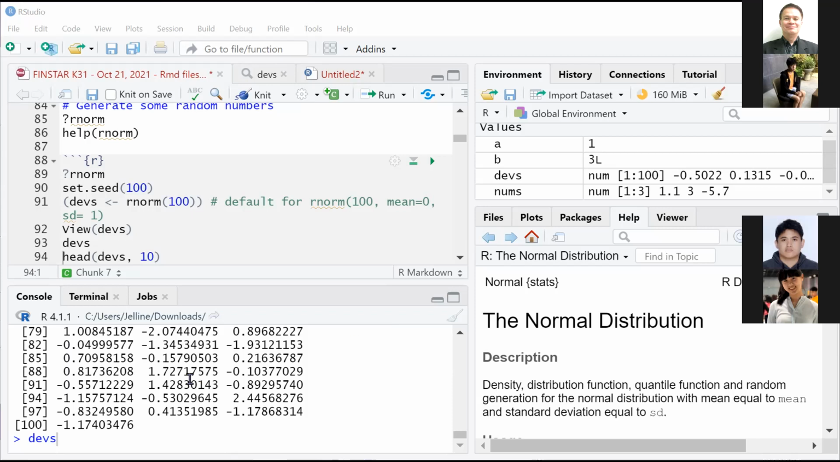I don't know what happened, why it's being shown as a, kasi that will only be shown pag hindi siya, if it's not a vector.